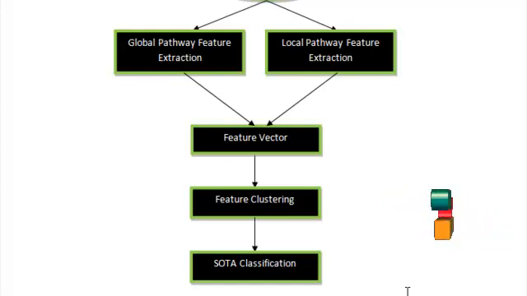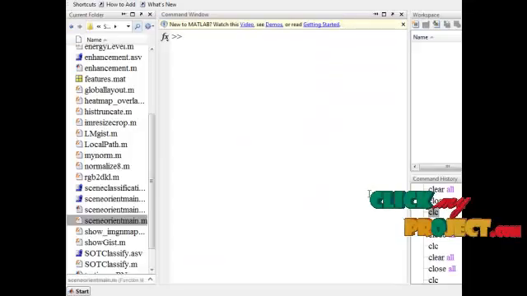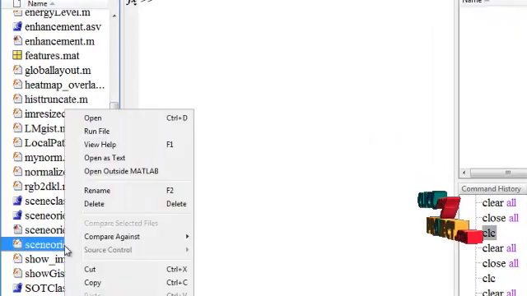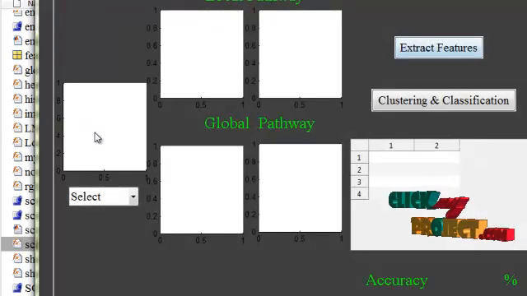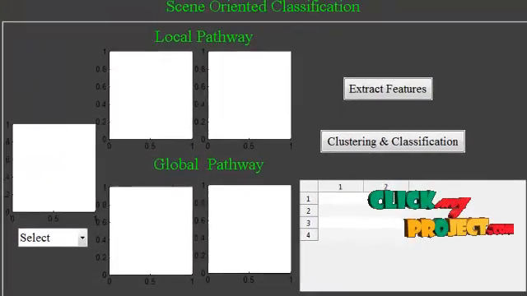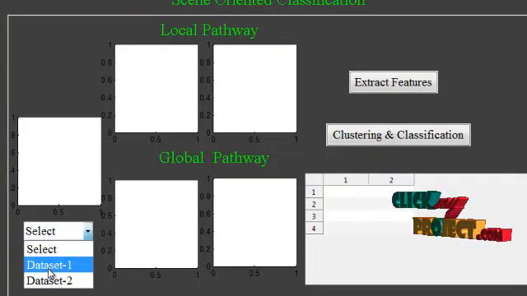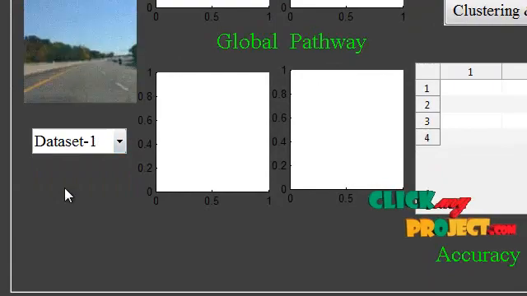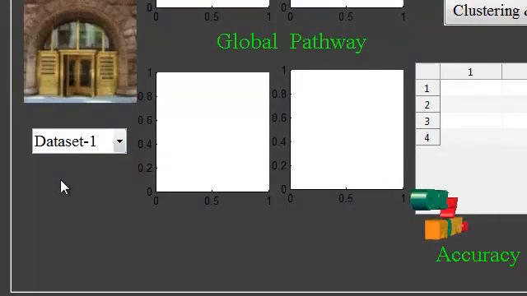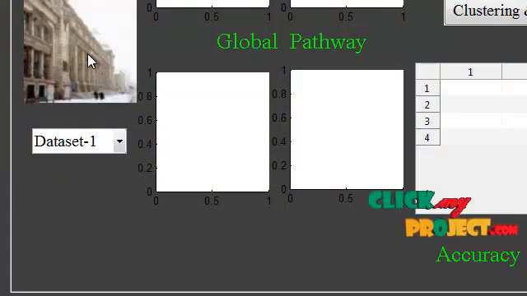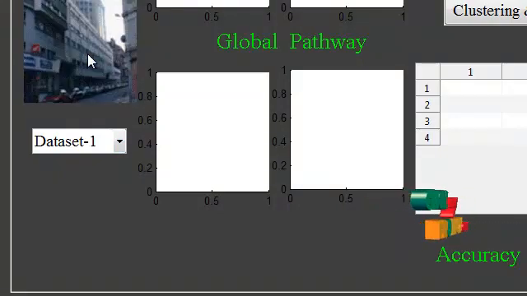Now let's see the execution of the program. In order to execute the program, select the scene-orient main.m file and press run file. So this is the GUI that is designed to view the result. Two datasets are being used. You can select any one of the datasets. This represents images having 5 categories of various scenes. Now we are going to hierarchically classify this depending upon the scene orientation.